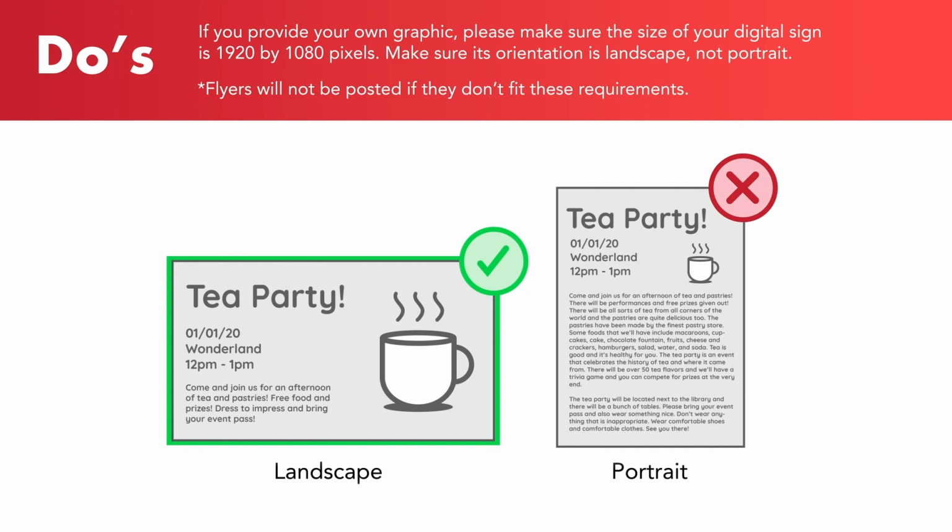Any flyers or digital advertisements that are given to us that do not fit these requirements will not be posted, and we're going to be a bit more strict about it this year. So please do your best to follow these requirements, and if you need any help with anything, don't be afraid to reach out to us.